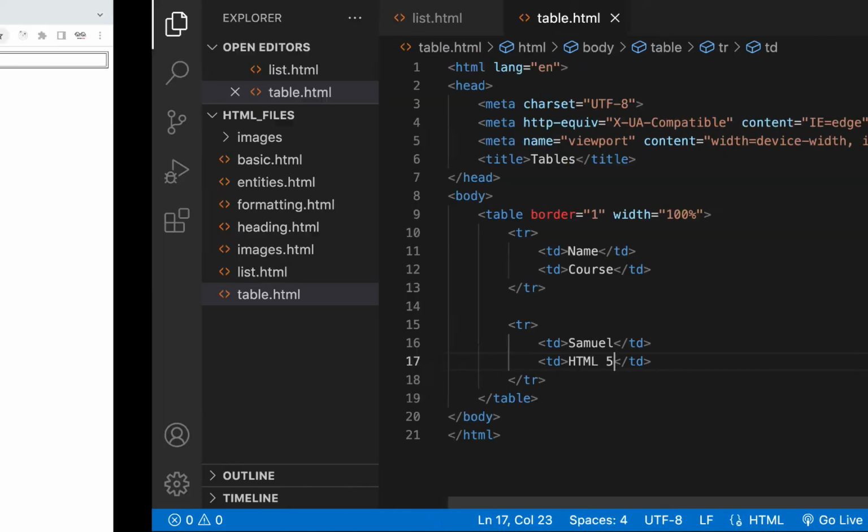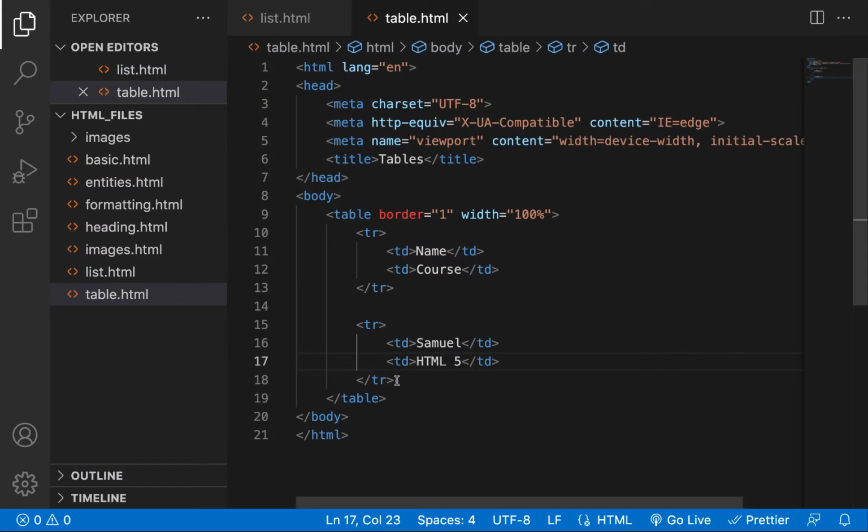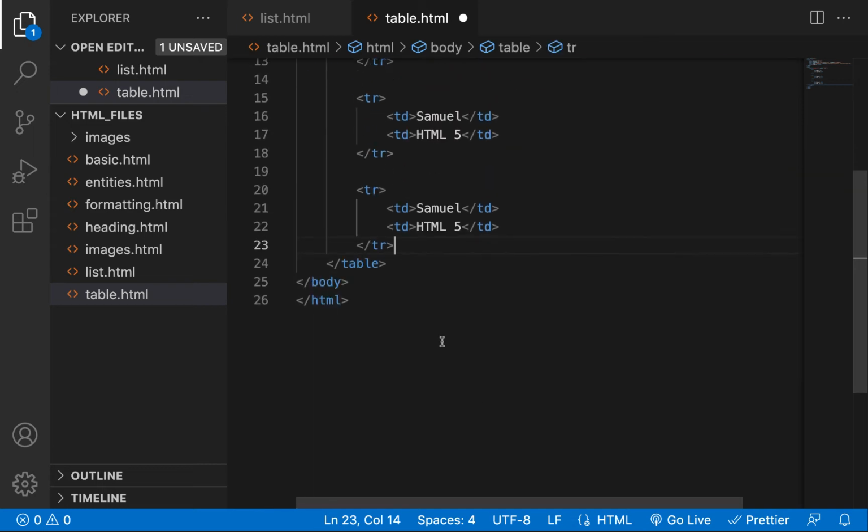HTML5. Alright, let's do that. So if I do this, I can actually just save this, and I have Samuel and I have HTML5 right here, and it looks cool, right? So I could still have another row, so I'll just copy this row here. So I can go on and go on and go on. So I have a lot of stuff.